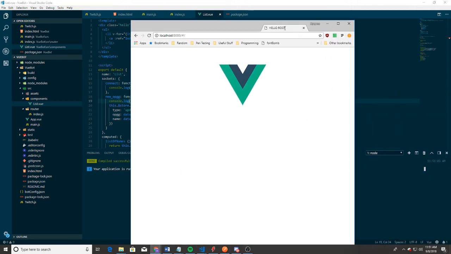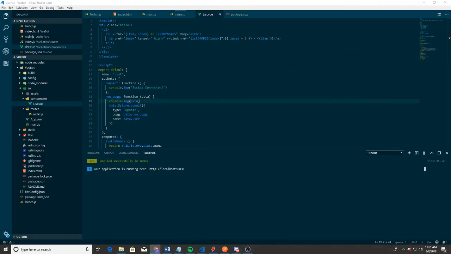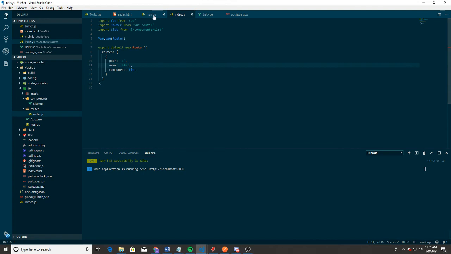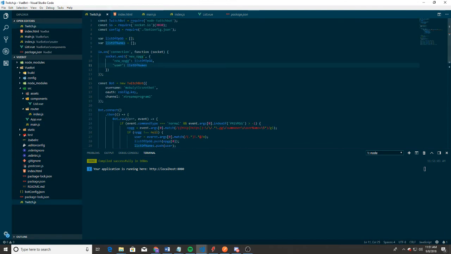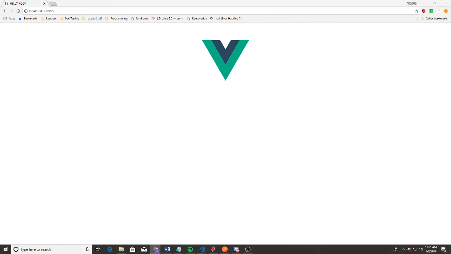So it's like, woo, something's running, and we can see, hello, root. But let's go ahead and give it some things. So twitch.js, it's mine. Let's go ahead and see if it works. And if it doesn't work, I'm going to show you how to debug and the process it takes.